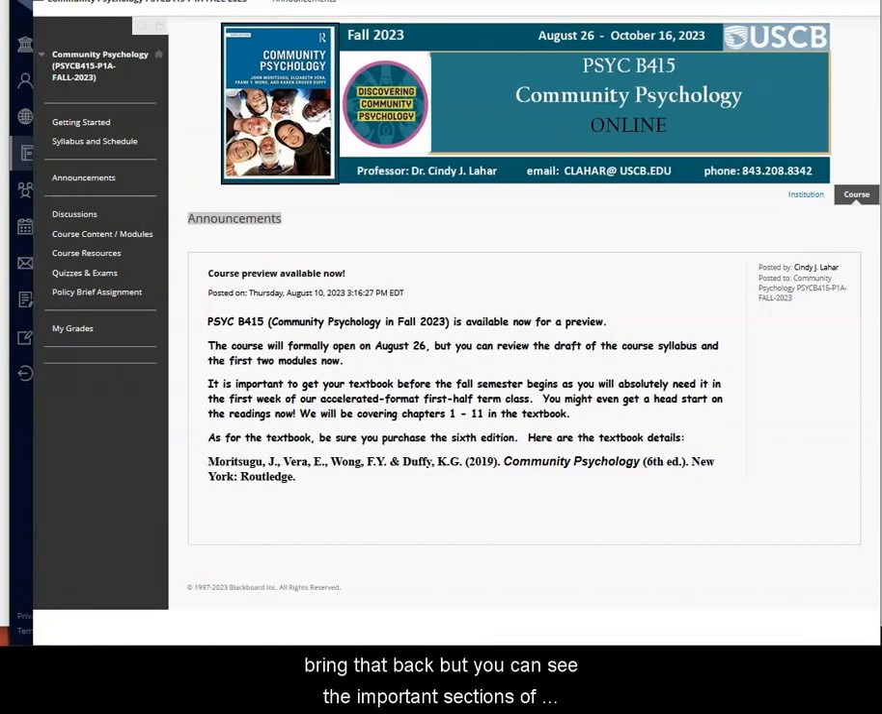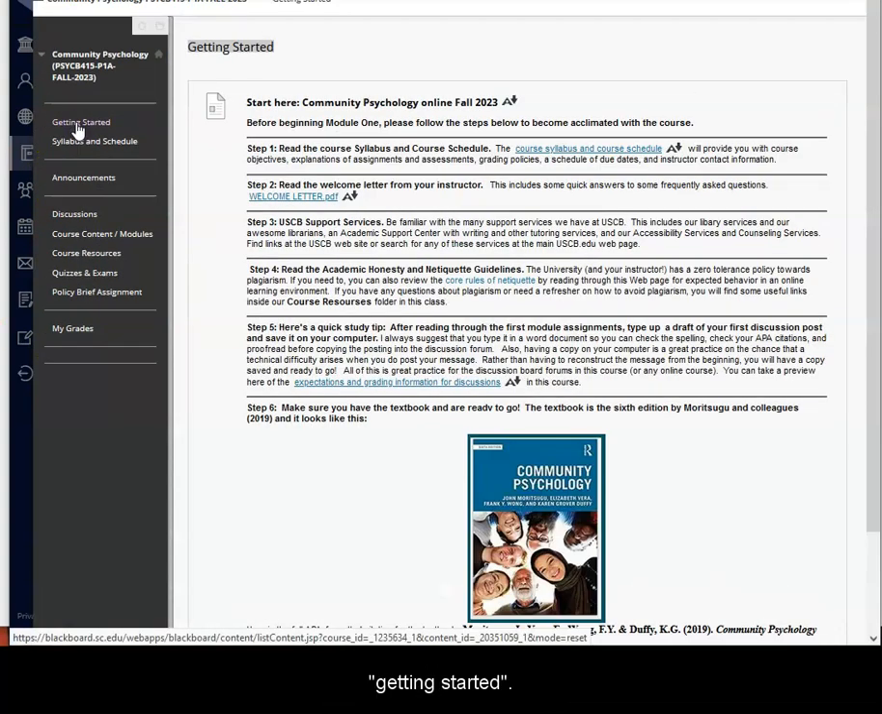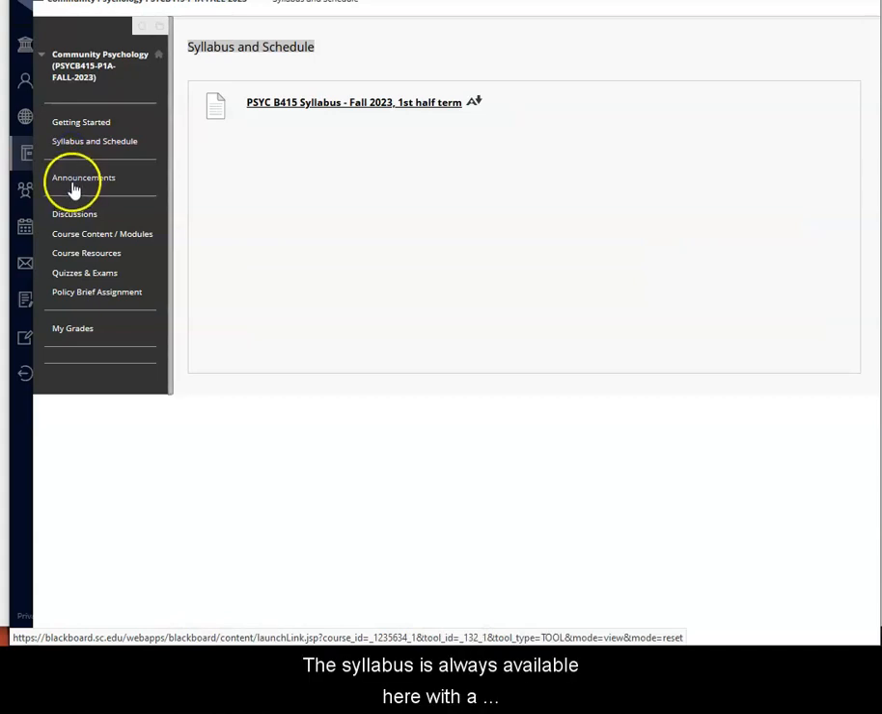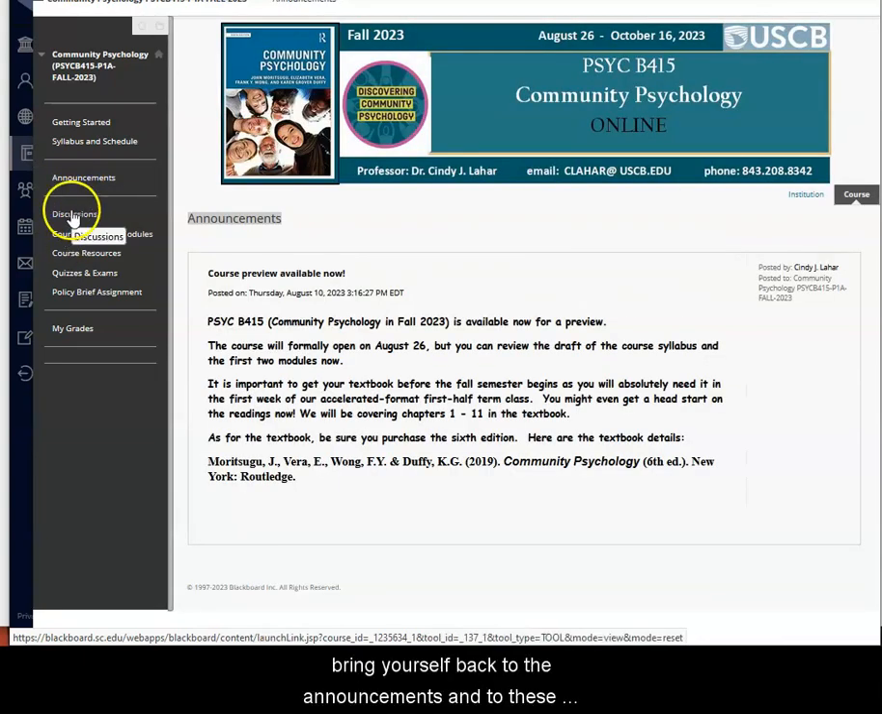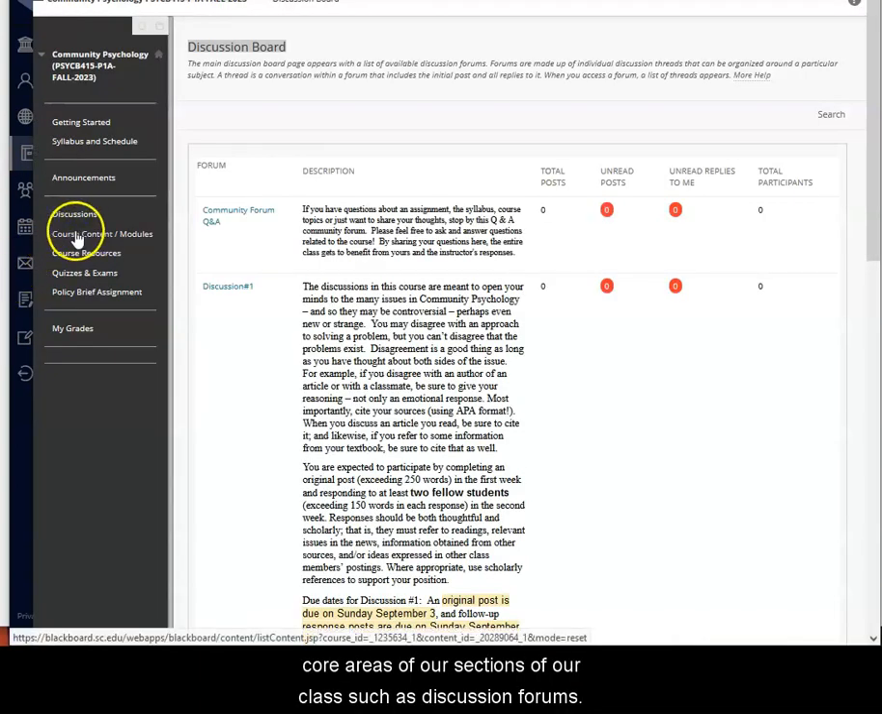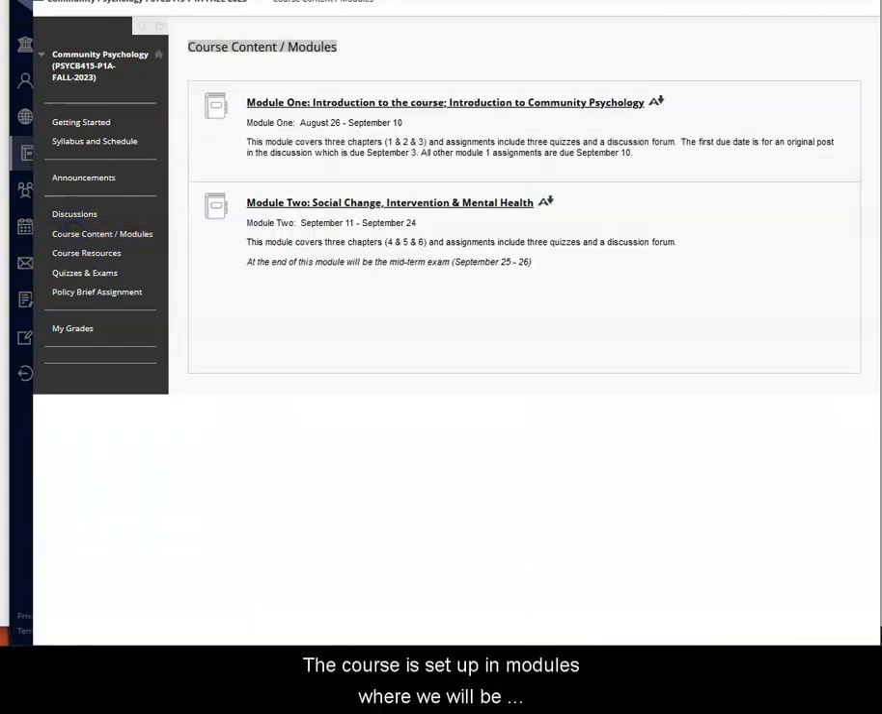But you can see the important sections of the class listed on the left, including a Getting Started section to read first, including information on your textbook. The syllabus is always available. The 6th page of that syllabus is the schedule. I'll come back to that in a minute. You can bring yourself back to the announcements, and then these core areas of our class, the discussion forums, the course content and modules.